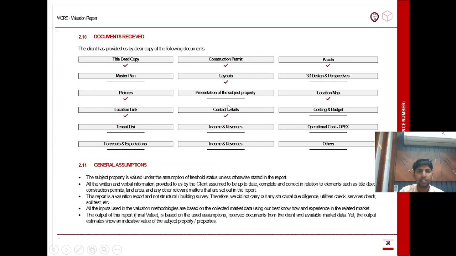Documents received: title deed copy, master plan, pictures, location and links, tenants list, forecasts and expectations, consultant permits, layouts, presentation of the subject property, contract detail, income revenues, then croquis, 3D design of the prospective, location map, costing and budget, operation costing, OPEX and others, journal assumptions.